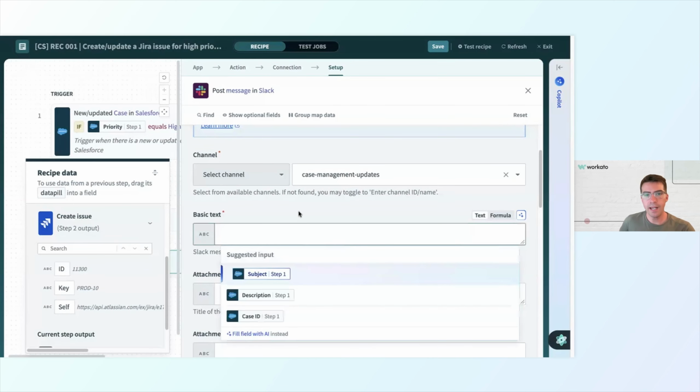Now, for the basic text, this is what is actually going to appear as the content of my Slack message. I want to make things simple and clear. Workato is making some suggestions I could use. I'm going to go with a different option. I'm going to go with the case number.